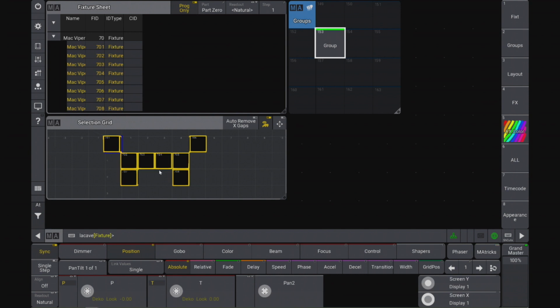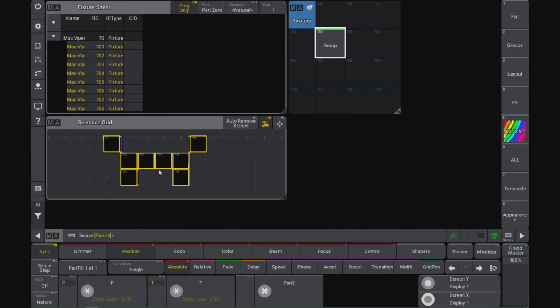What is the advantage of this? The cool thing is now, when we have arranged these fixtures in the real world the same in our grid function, now we can spread it out as if it would be only one truss, for example, with the align function. That means a perfect alignment of my pan and tilt values.